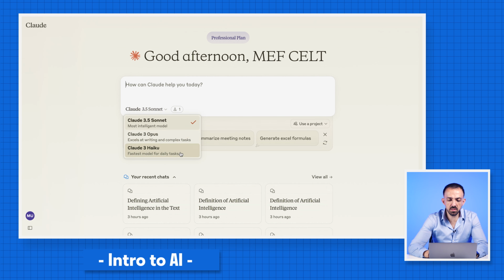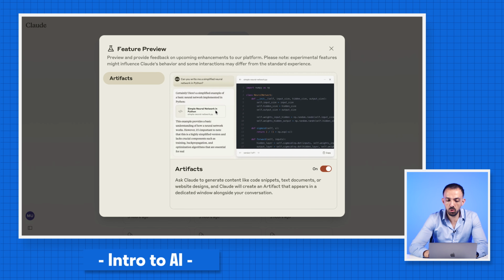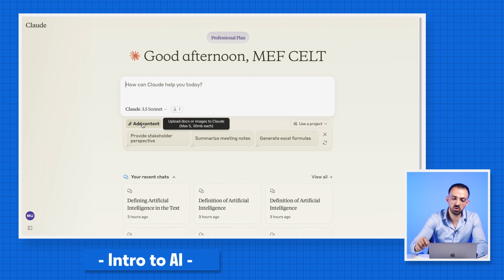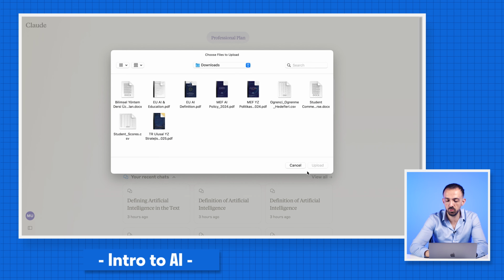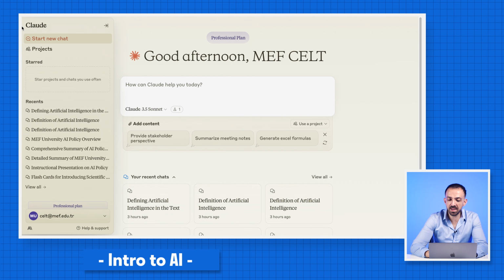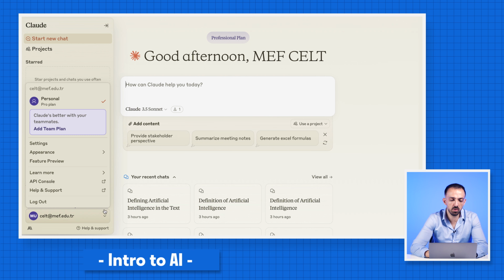So again, very similar interface. I've got the chat box. I've got the model decision here instead of up there, so I can choose a different model. Because we have a Plus account, we have the option of using Opus, but normally if you don't have Plus membership, you won't see this. And here I've got the artifacts function, which I will show you how to enable in a few seconds. And here I've got the add content option, just like with ChatGPT. Okay, and again, very similarly, I've got my sidebar here with all the previous chats.